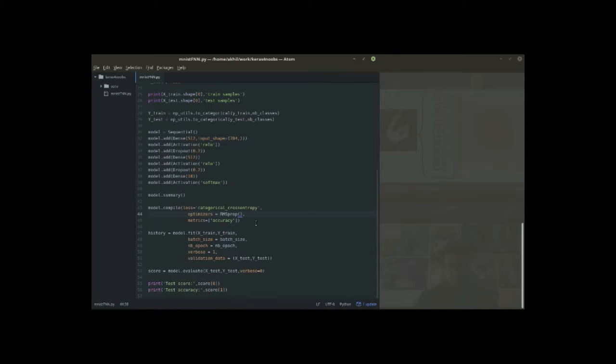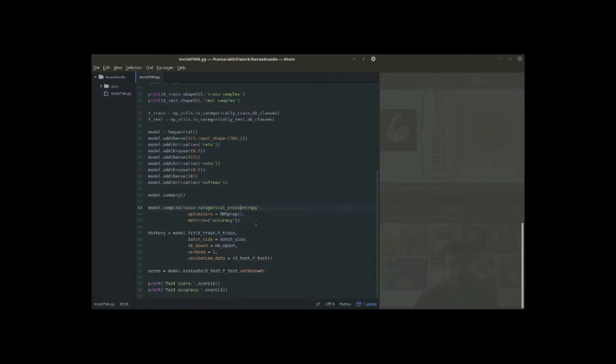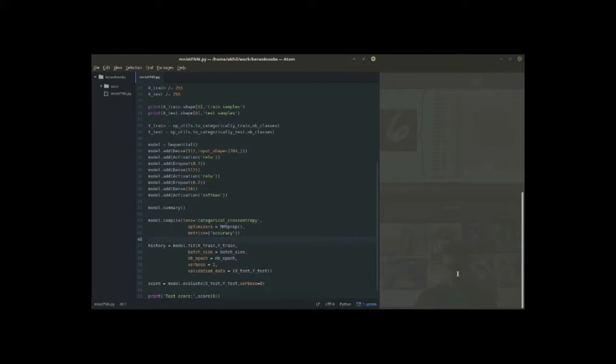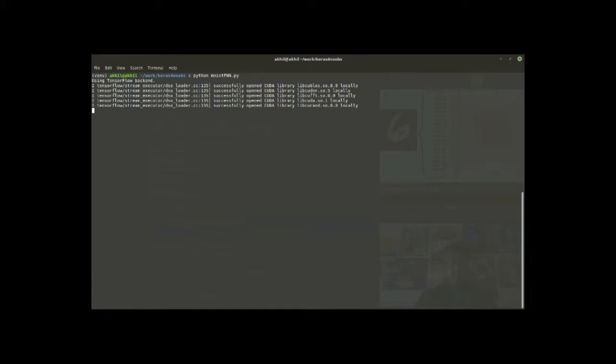RMSprop optimizer, categorical cross entropy loss, metrics... there is an error, it says at least 3. That's weird, I have given 3 metrics. It's correct. So I'll just pause the video for 1 second. I figured out that I wrote optimizers, but it's actually optimizer. So let's go ahead and run it again, and hopefully it works this time.